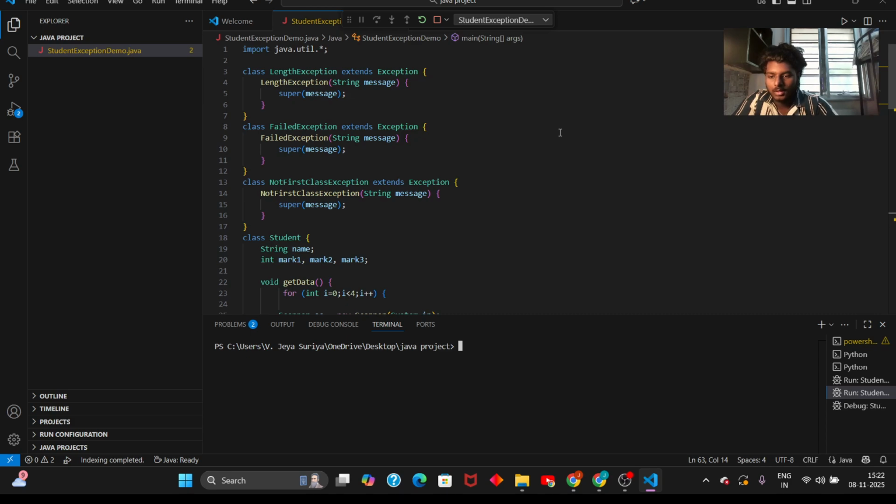Custom exception classes. Each class extends the built-in Exception class. They each have a constructor that passes a custom message to the parent class. These exceptions represent different types of validation errors.